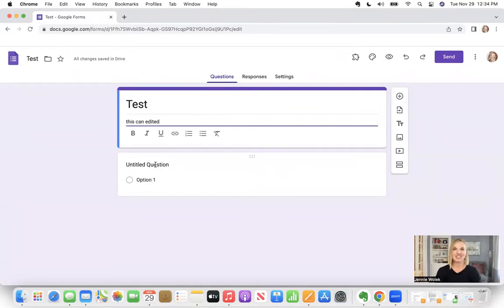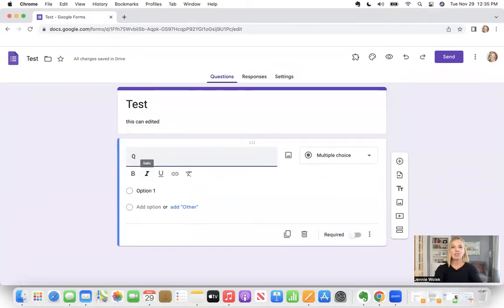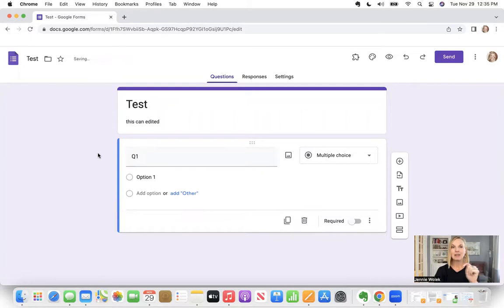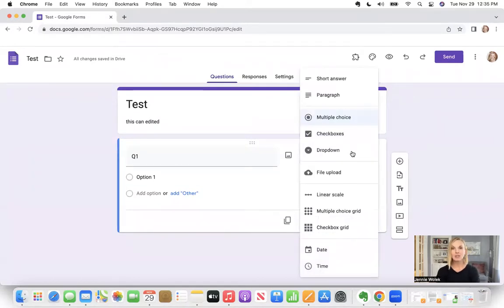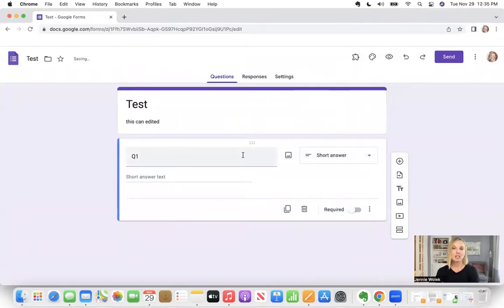Now the questions. You get to pick. What are the questions? What do you want to know from them? So you're going to have question number 1. Now, what's fun about this is you have multiple ways to find out. It can be a multiple choice response. You could instead put a short answer. So if you ask a question like, what is your name? A short answer does well for them to say the answer to their name.